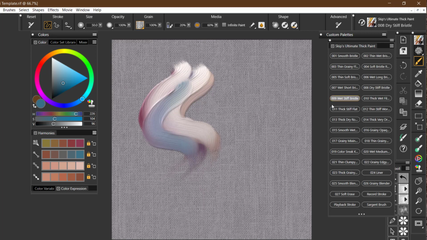Let's go to number 8, which is Dry Stiff Bristle. Okay, now we're coming to the first dry brush, and look at the difference. See, it didn't give me this long, flowing brush stroke. Now, if it touches some other paint, it will give you a longer stroke. See how that makes the brush wet now. When you put it into wet paint, it gets wet.